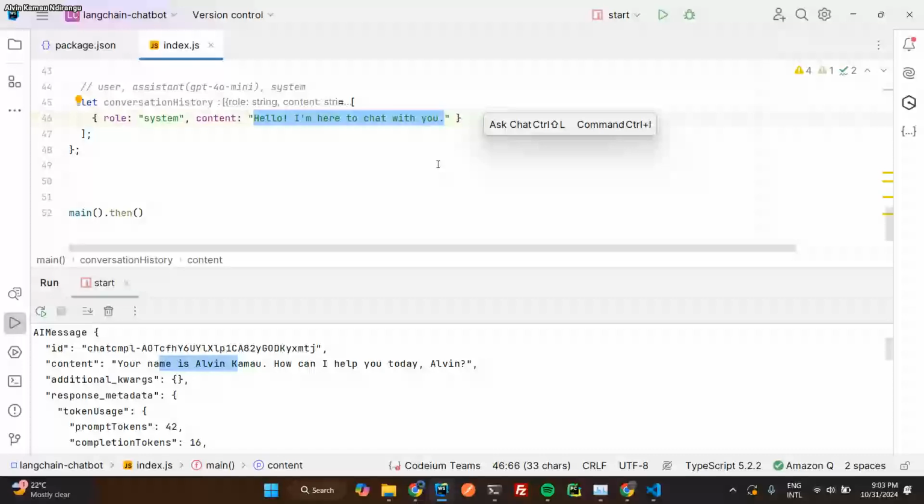Now we need to create a loop function that keeps running so that we can continually get the user's input and continually respond to the user input. So we're going to do an async function. We're going to call it loop.